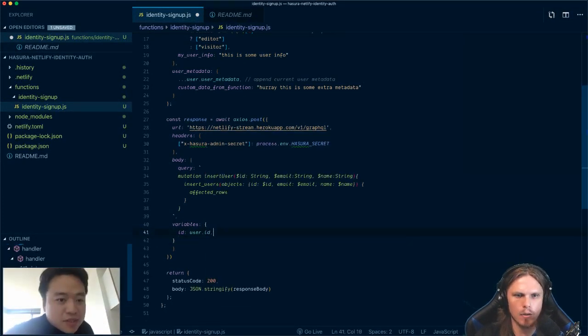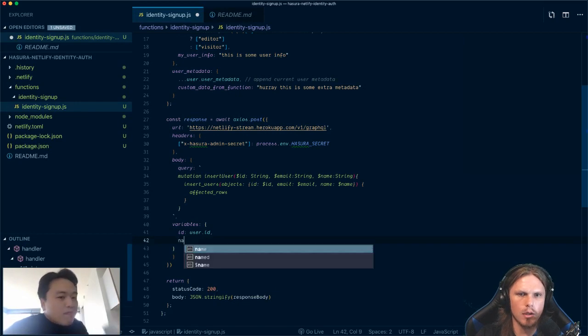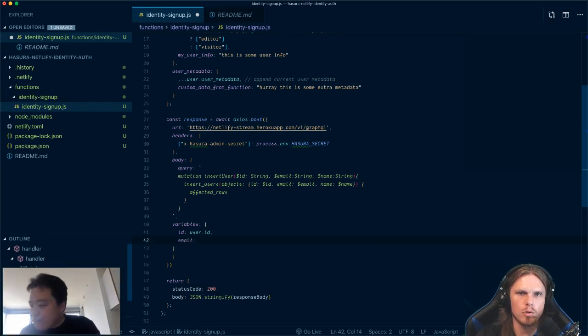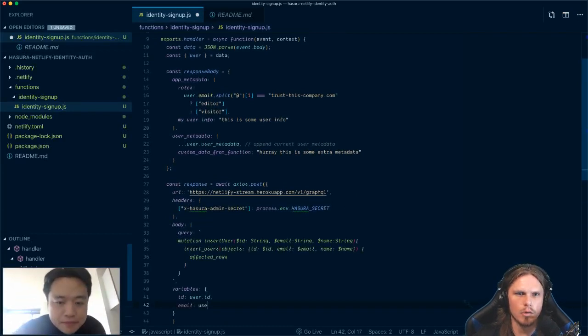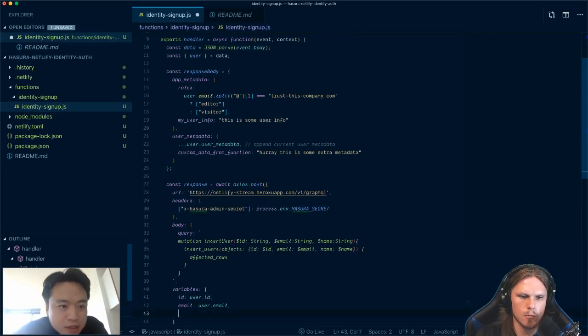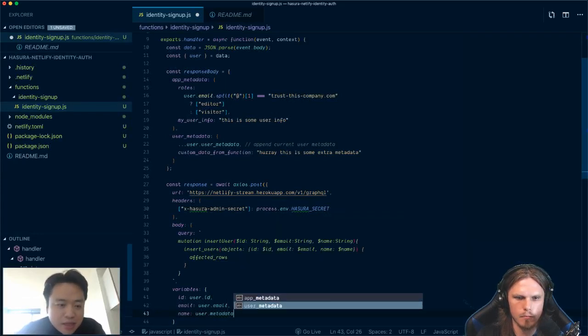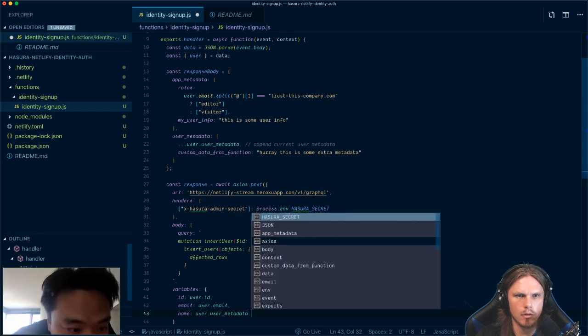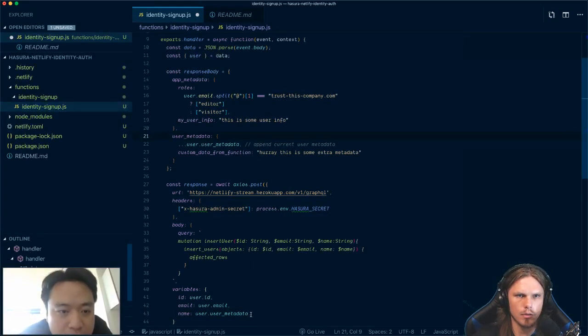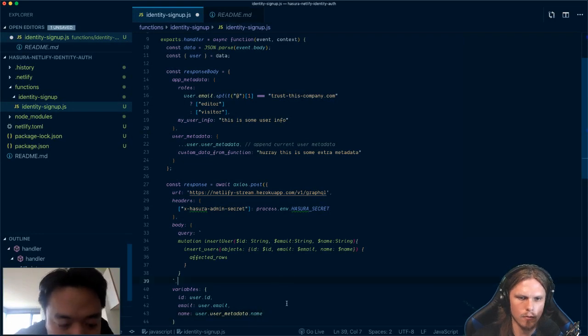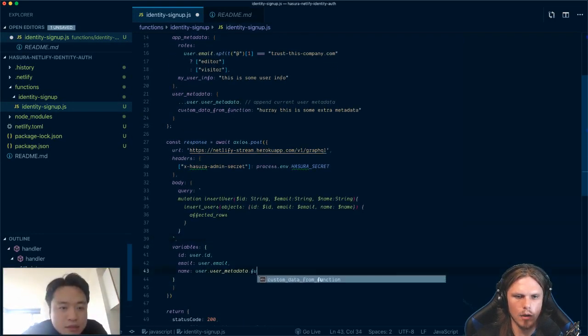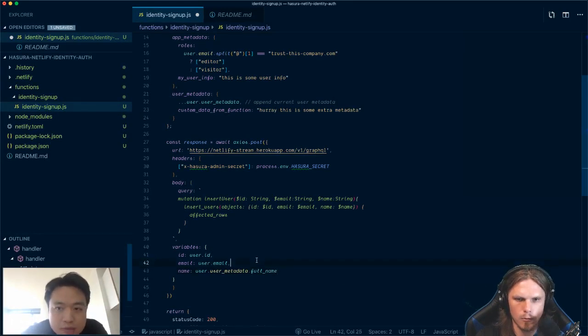Okay, user ID, and we'll have email, which will be user.email. And we also have name, which will be user.metadata.full_name. Make sure to check whether user.metadata exists. Like user metadata, like that? Yeah. Hang on, I can't see your screen. User, where is it? Yeah, dot full underscore name.